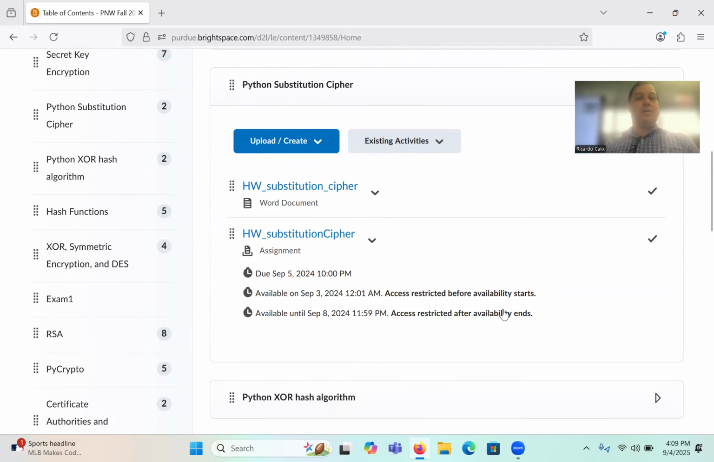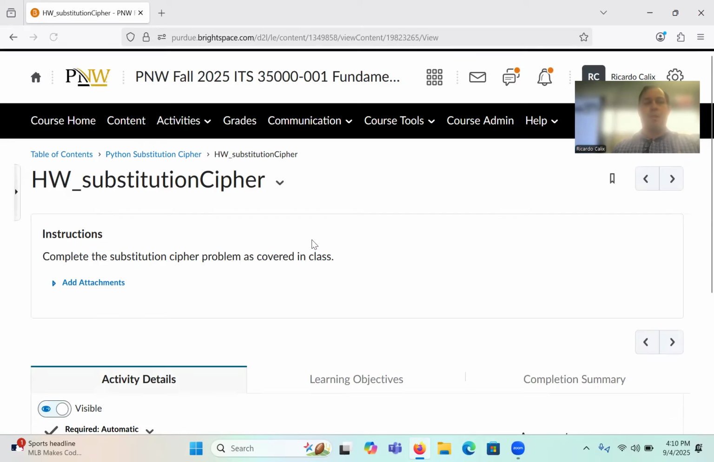So let's take a look at what the assignment will be. Remember, these are just copied over from last year. Let's read through it. It says to complete the substitution cipher problem as covered in class. I'll go over this very slowly and help you understand. We'll think through the basic ideas. There are some basic mechanics, and then there's one complicated part that may or may not be difficult for you. All right, so let's take a look.